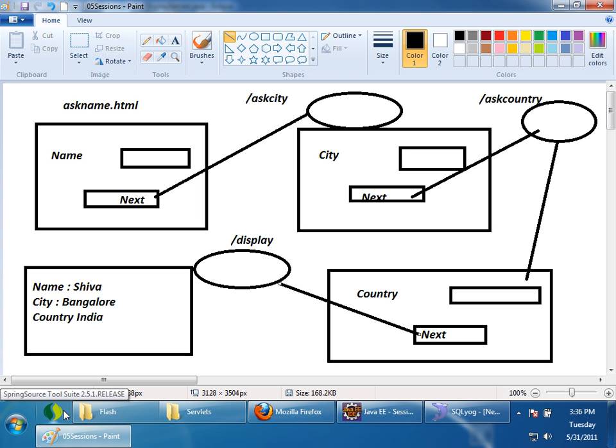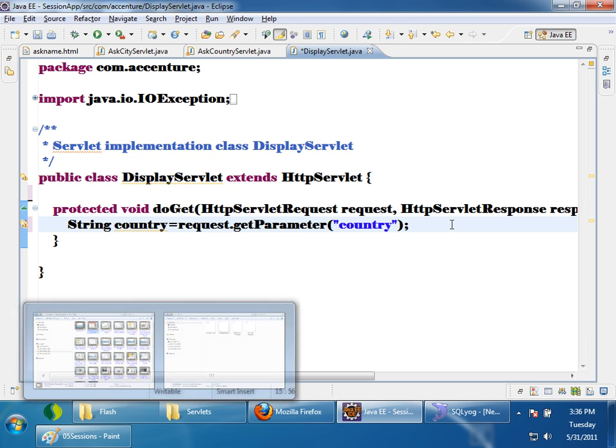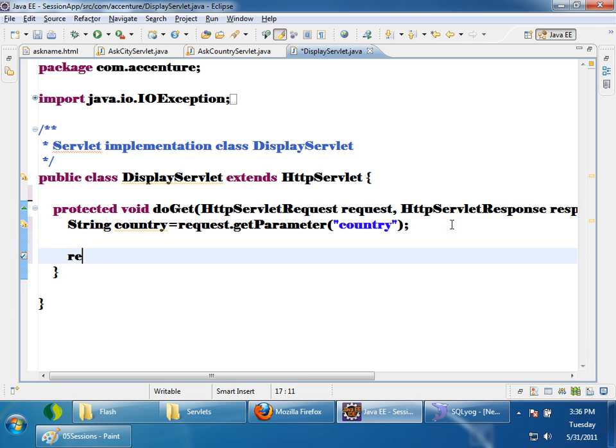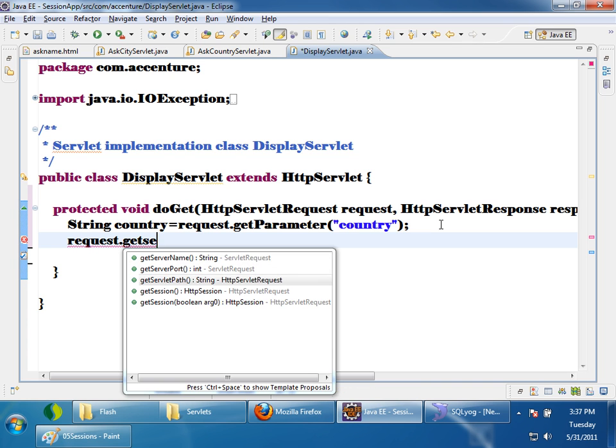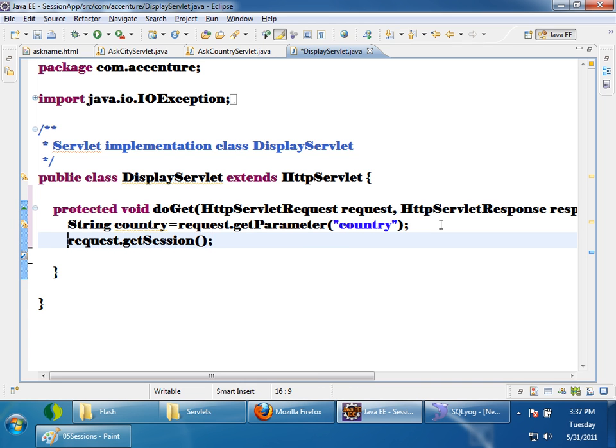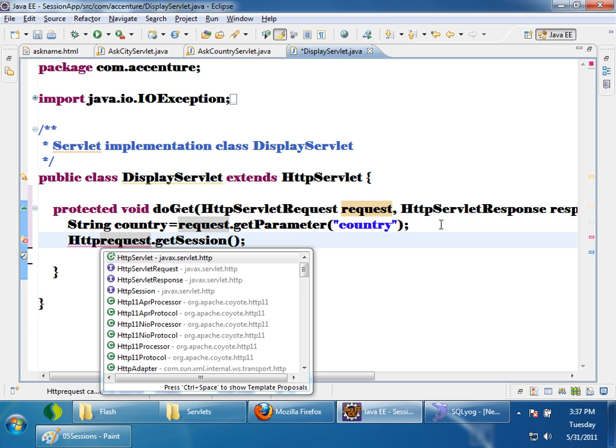This is the one, right? I should get all the information like name and city. Anyway, country I have now. Right? I should get name and city. Name and city are in session. Name and city are stored in session. So what I will do is I will again get a session object. Request dot get session. I will get an object of HTTP session.